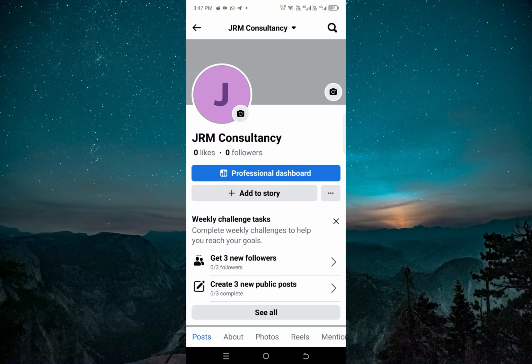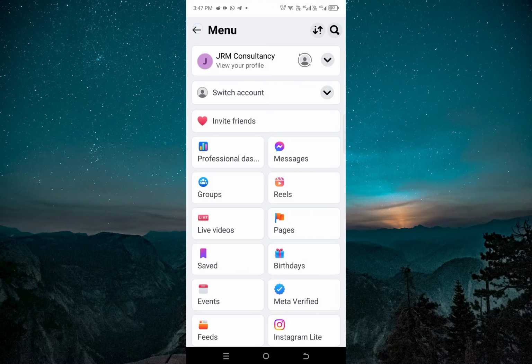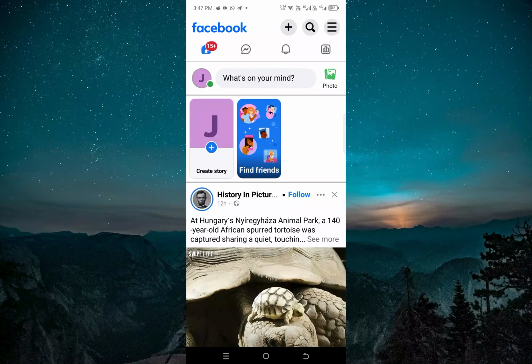Now also, do a regular review. Periodically review your page roles to ensure everyone still needs the access they have. Again, understand the roles. Familiarize yourself with all the different page roles, that is editor, moderator, advertiser, analyst, so you can give people the most appropriate level of access.